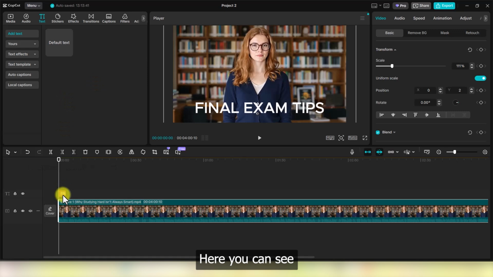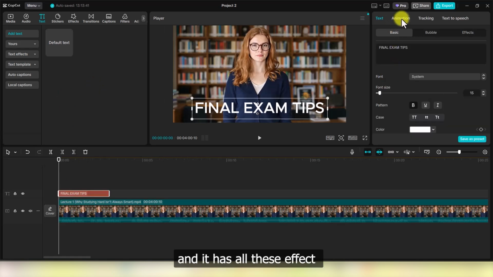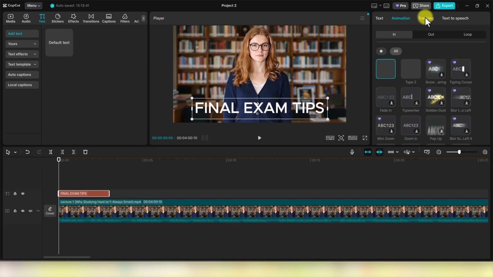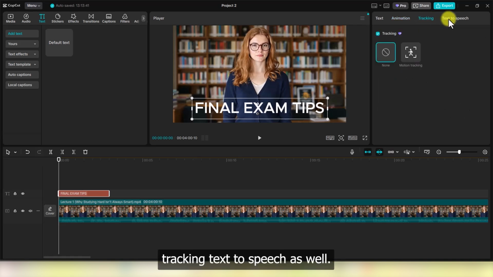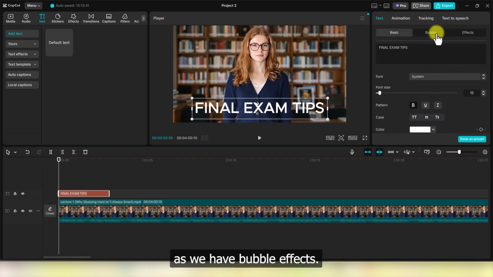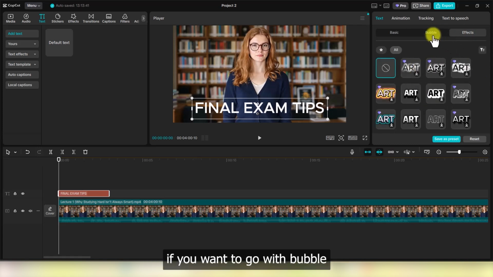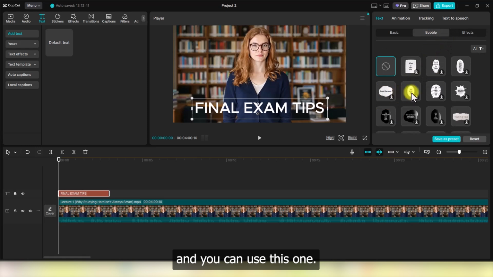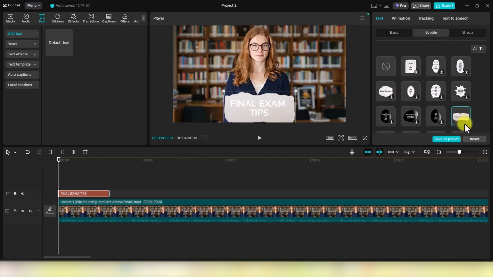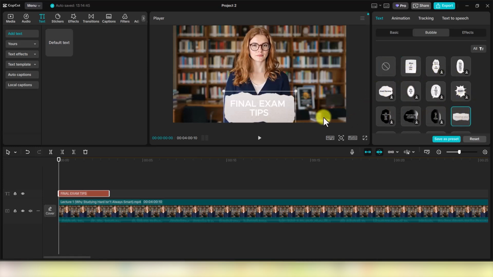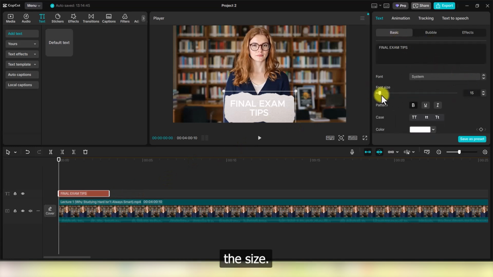Here you can see when you just zoom in, and it has all these effects as well, like animation, tracking, text to speech as well, and you can change the properties as we have bubble, effects, and here you can see. But for example, if you want to go with bubble, you can use this one. So here you can see you can use this one as well, and you can just change the size.